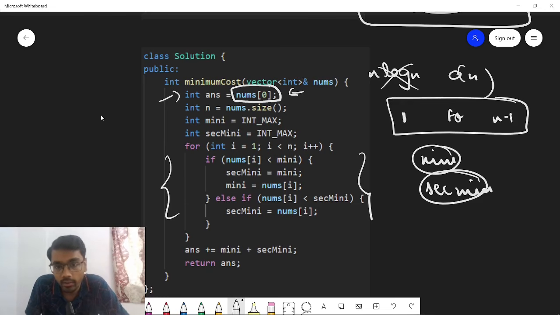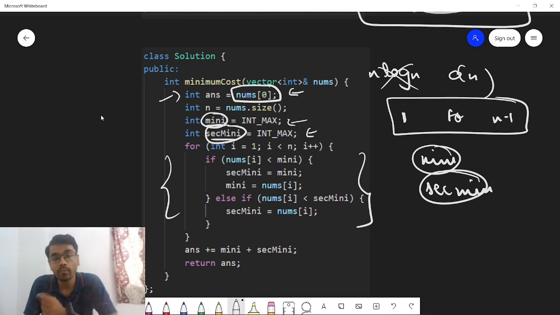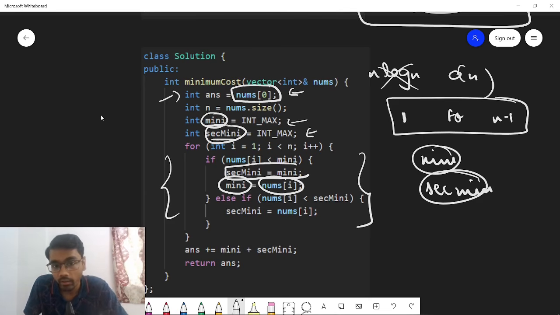So you can see we are just running a single loop from one index to less than n, that is n-1. Initially we declared two variables, mini and second mini. This will take care of the minimum element and this will take care of the second minimum element. So we are checking if the nums value is less than the current minimum value. If it is lesser than the current minimum value, that means we got a new minimum value. So we are updating our minimum value with this nums of I. Now the previous minimum that we had will become the second minimum. So we are updating our second minimum with the minimum value that was previously there.